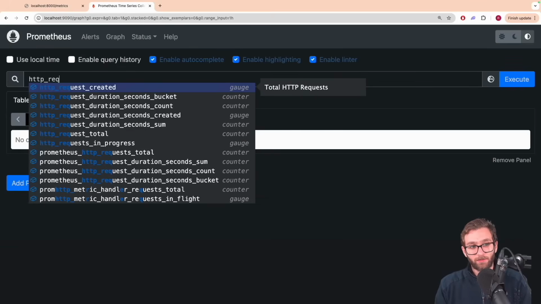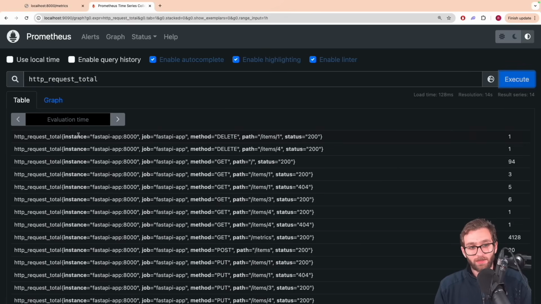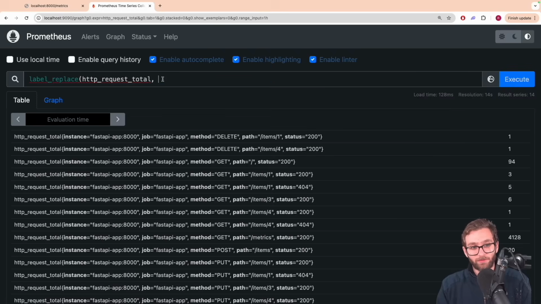So the metric we'll start by looking at is http_request_total. Okay, it's got all these labels: instance, job, method, path, and status. And I just want to give it a new label called new_label. Who cares for now, just for the sake of example. label_replace. So the first argument is the metric itself. The second argument is the new label, which I'm going to call new_label to keep things intuitive. And the third argument is the replacement value, what to put in the new label. You could just put a standard string like hello world, but that wouldn't be very interesting.